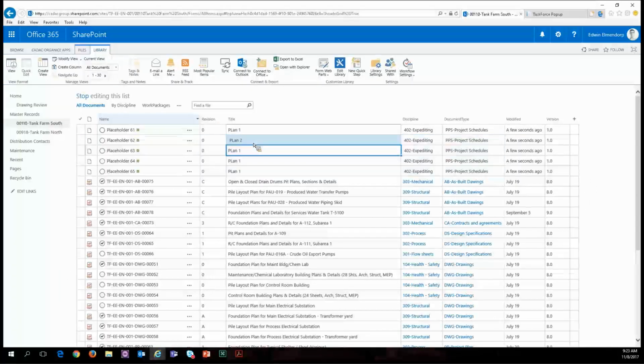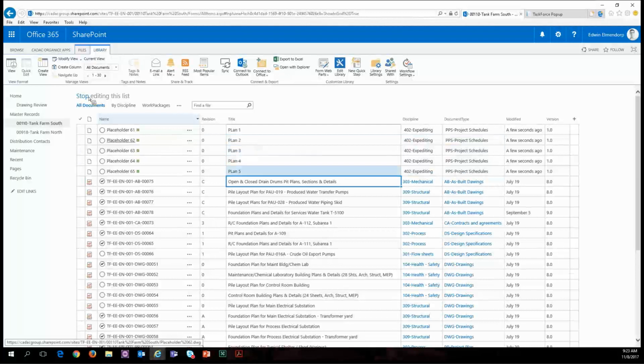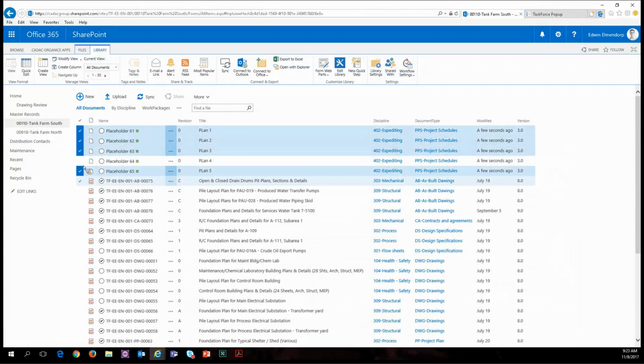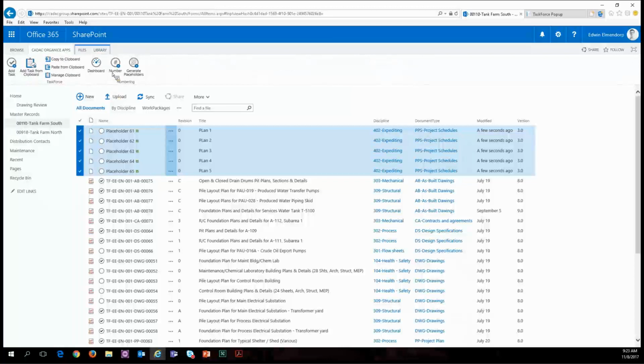We'll call this plan 2, plan 3, 4, and 5. Excellent. So they all have kind of the required metadata, but what they don't have is the official number assigned. So I'll tick box these, and then I'll go back to the tool that we have, the ribbon that we introduced into Office 365, and we'll say we're going to create official numbers for them, right?